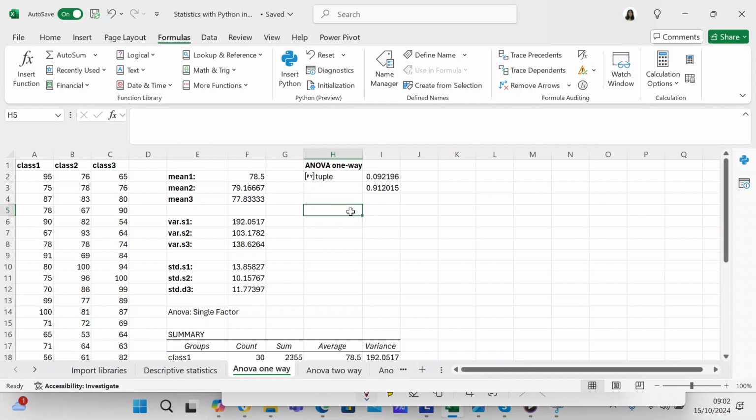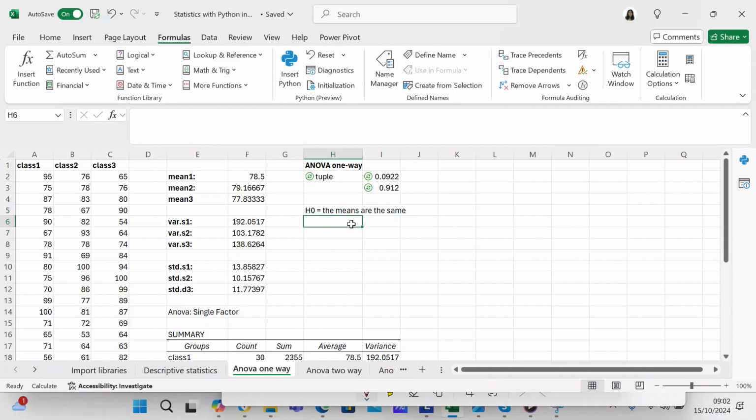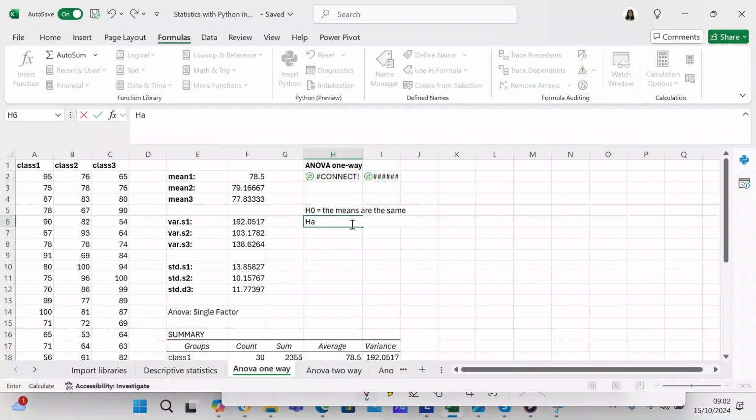So we'll say that your null hypothesis is the means are the same, and your alternate hypothesis is the means are not the same.